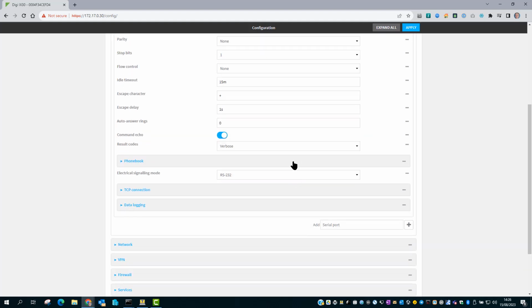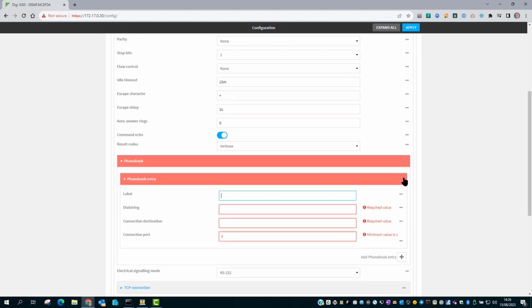Scroll down and go into the phone book. Add a new entry, and this is where we add phone number to TCP socket mappings. For example, I'm going to give this first one a label of 5555. The dial string is the phone number that the modem is going to be dialing to connect. In this example, my modem is going to be dialing AT/DT 5555. You can replace this with the actual number that your modem would be dialing.